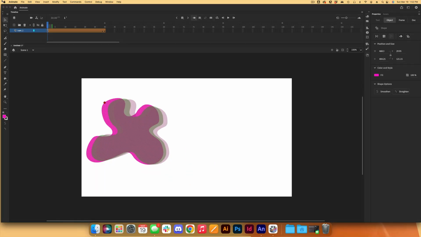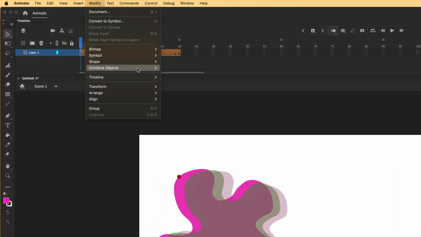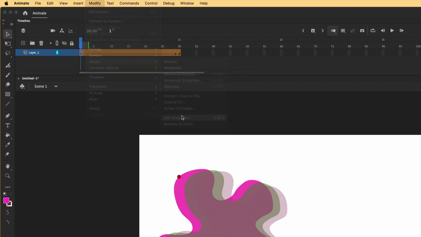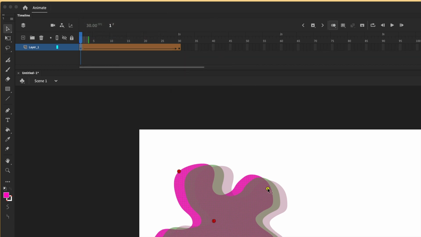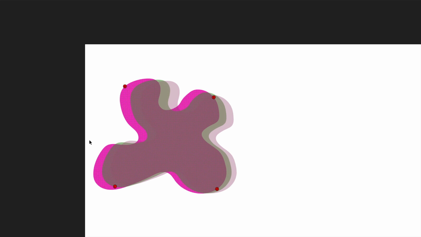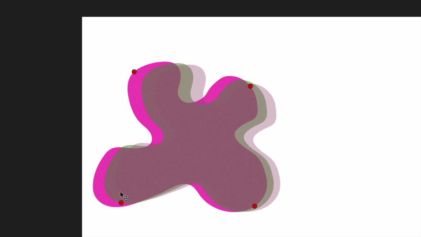We'll do that one more time together. We'll go to modify, and we will go to shape, add shape hint. Here's B. We're going to put that in that corner, and then we're going to keep moving forward with that. All right, so now you can see I have A, B, C, D.